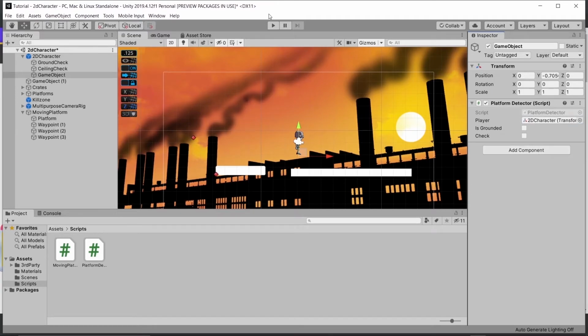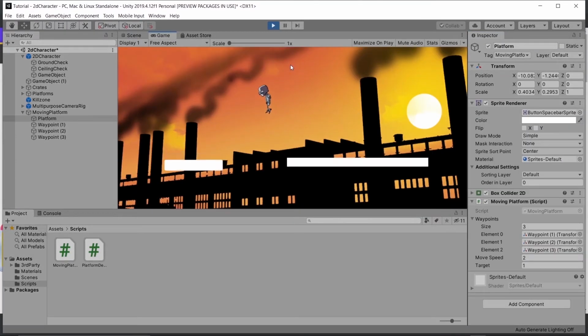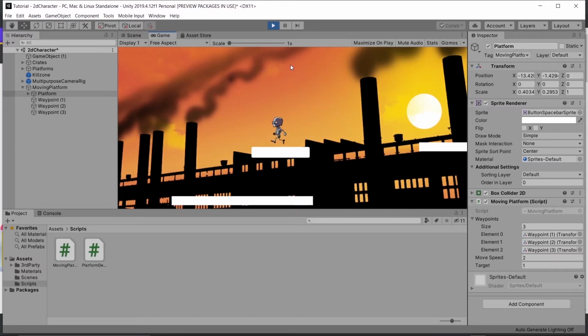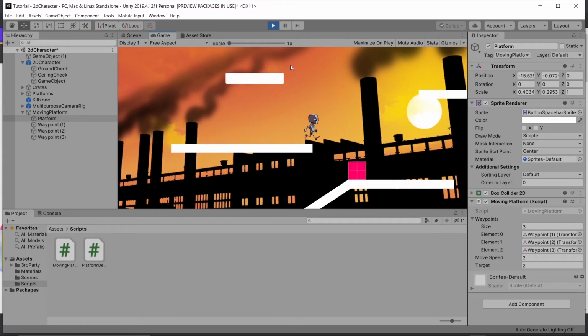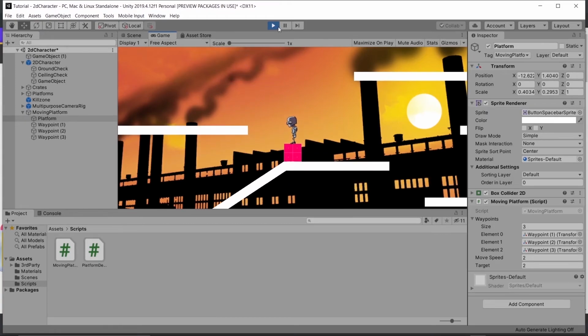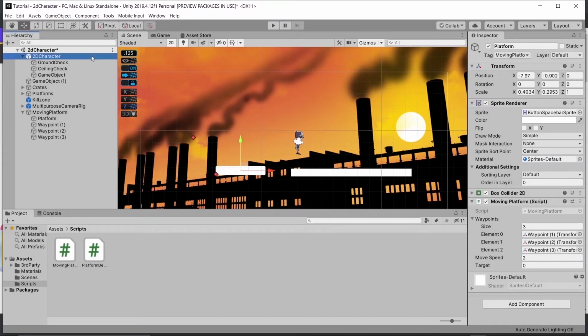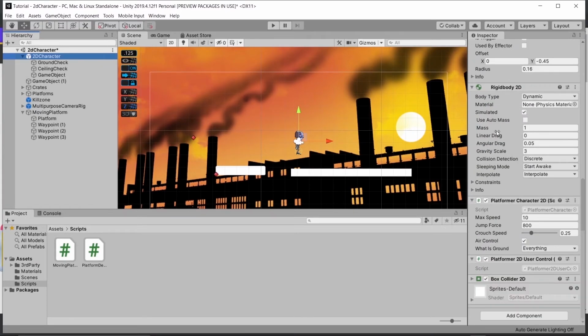Now, if we go into play mode, we'll see that we're still having a problem. We can jump on the moving platform, and we stick to it the way we're supposed to. But we have a really hard time moving or jumping while on the platform, or while being a child object of the platform. And that's because we're using a rigid body, and right now, the rigid body is interpolating our movement. What we want to do is go into our settings and change it from interpolate to extrapolate.